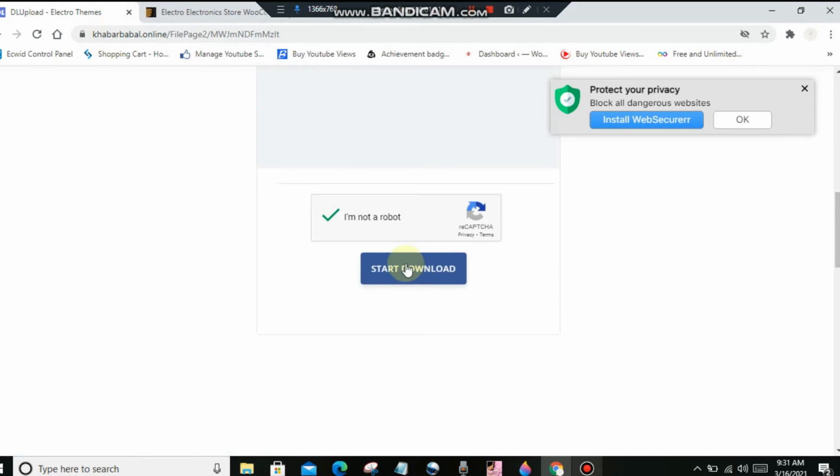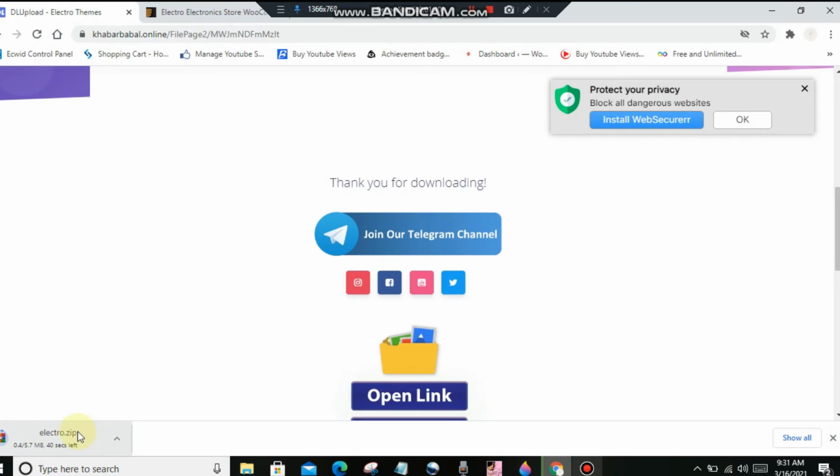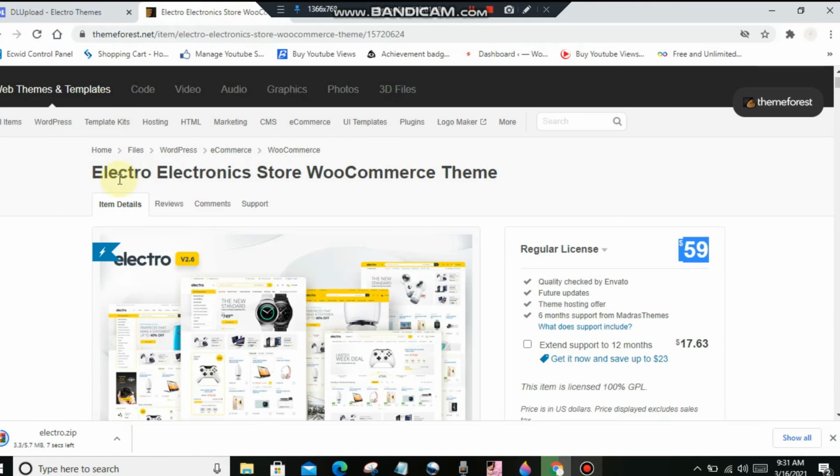Just cancel this ad. Again, click on start downloading. After that, you can see here your file is downloading. This is how you can download this theme for free.